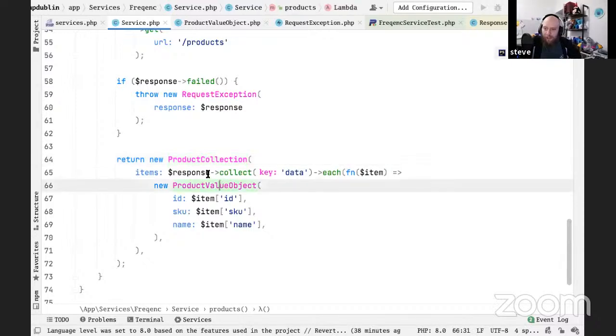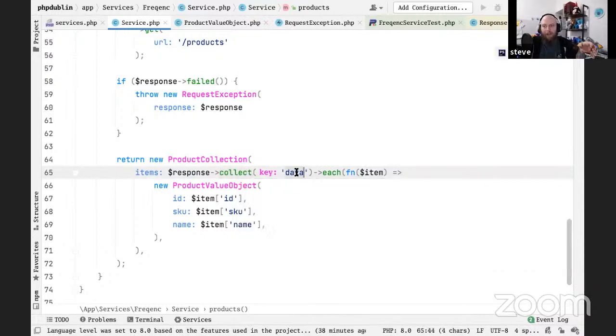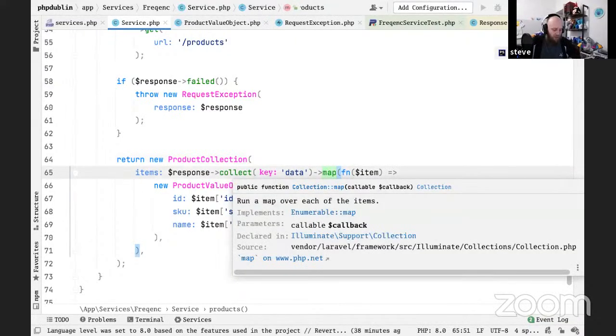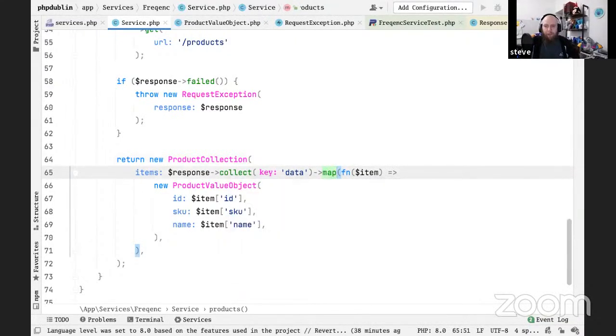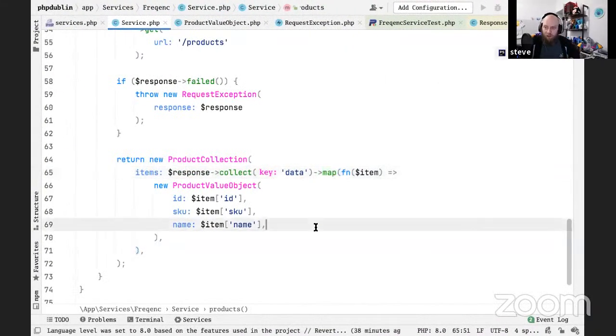So basically all we're doing is we're going to get the response, collect will basically just return a collection of whatever is within the response body by the key that you're asking it for. So in this case, everything under data, give us that back as a collection instead of as an array to allow us to then tap into it and say, okay, for each one, or we could turn that into a map if we wanted to, because that would accept the same sort of thing. Map over each one and basically return a new value object for that. And that's just as good. And there we go. That's nice and simple, right?